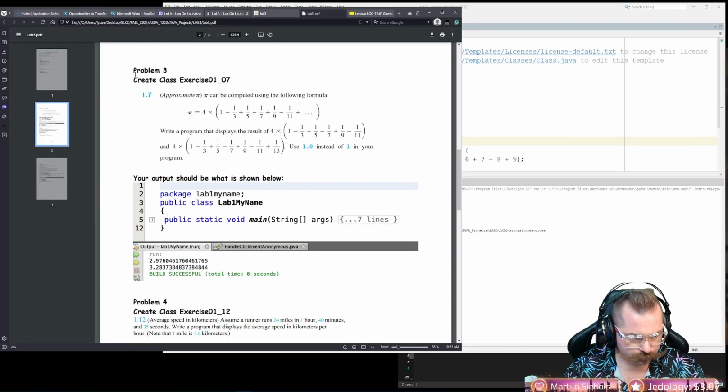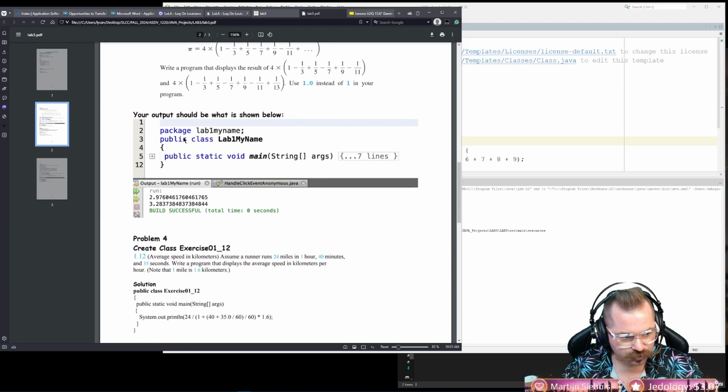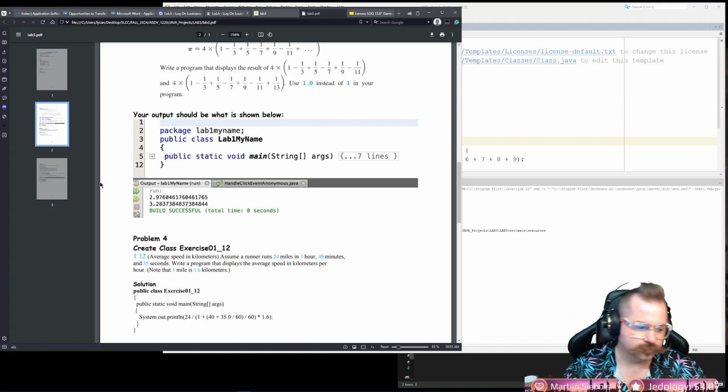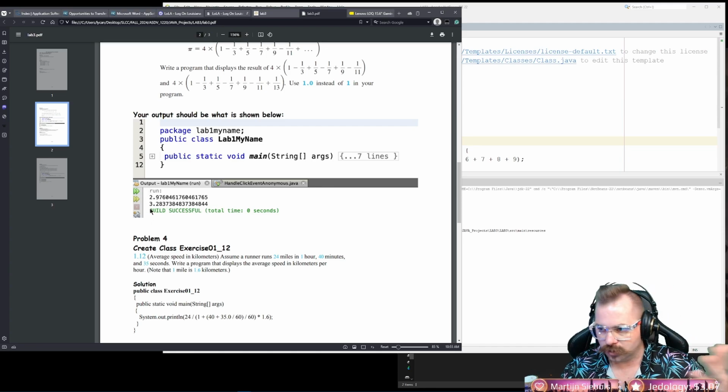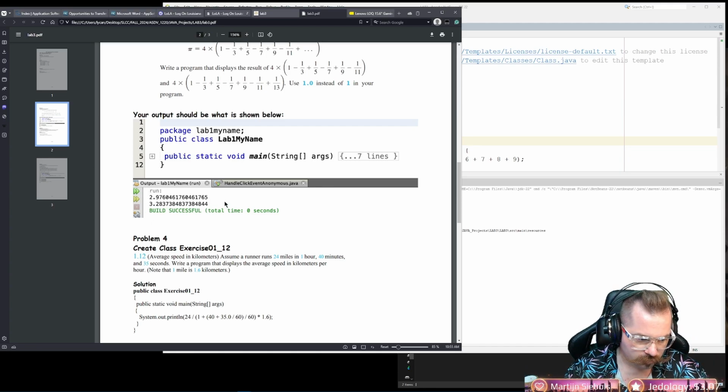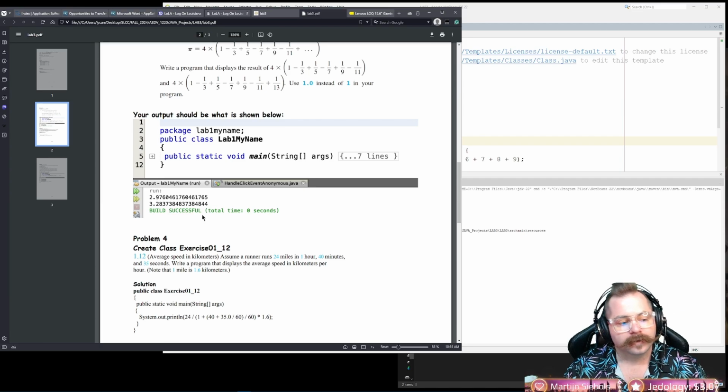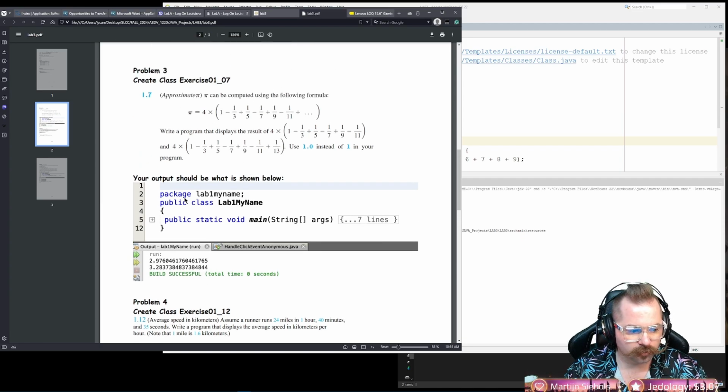Third problem, create class exercise. Approximate pi can be used computing this formula. Your output should be what is shown below. So he gives you some of the code, but you've got to finish the code, okay? And so our output should basically just be two sets of numbers, long digits, right? So let's come and start with what he had.